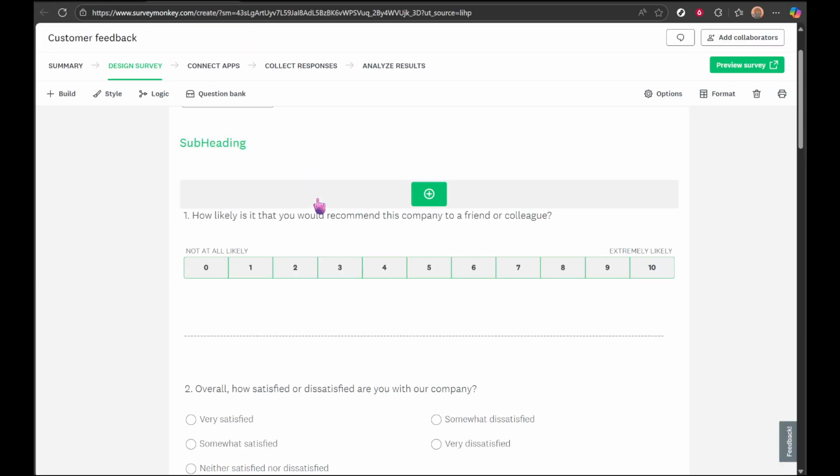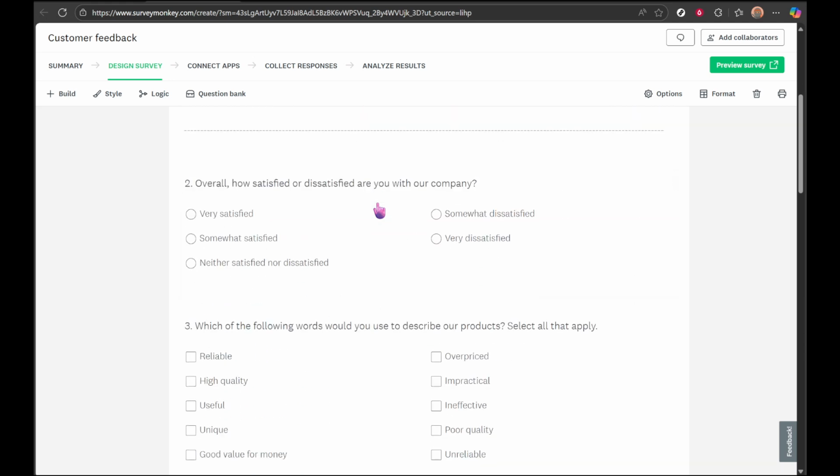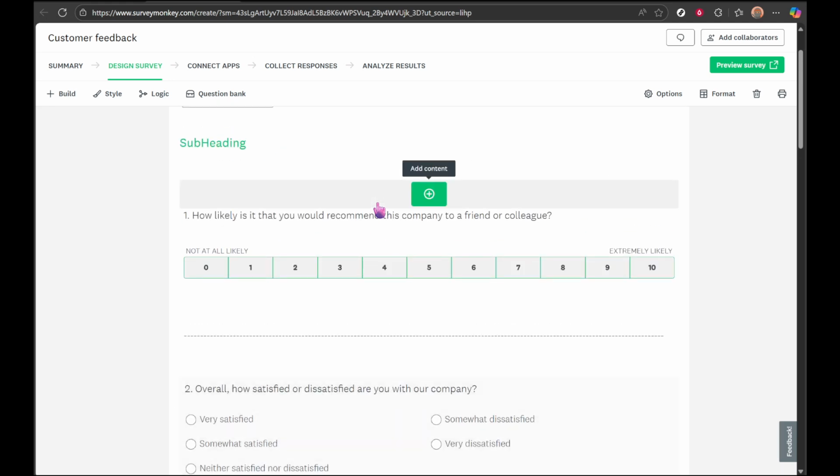Once you've opened your desired survey, look for the option labeled Collect Responses, which is typically located in the menu or toolbar of your survey. Clicking this will present you with different methods for gathering responses. In this case, you're going to add a new collector.